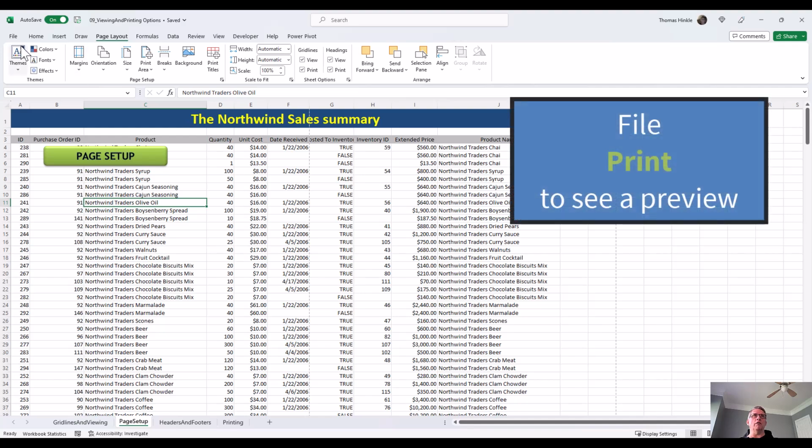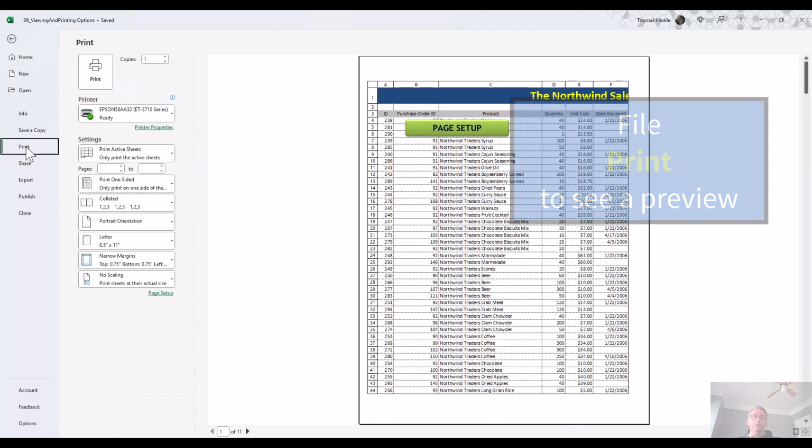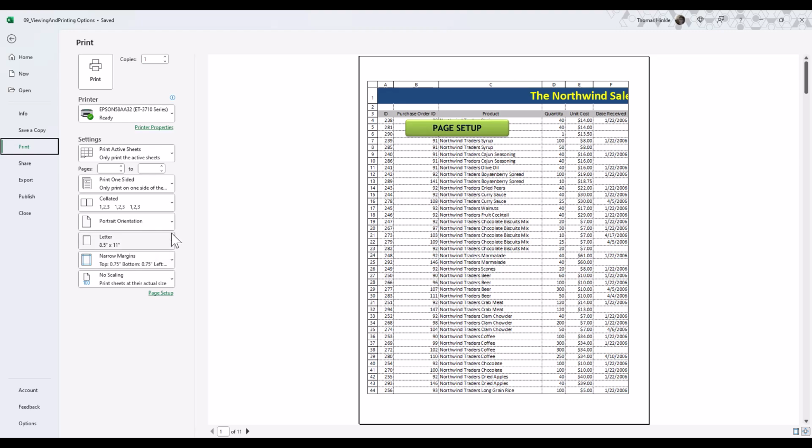I'm going to go here and click on the File menu, which brings us to the Backstage tab. And then let's go to Print. And there's some of the print options here that we'll get to in another lesson. But over on the right is a print preview. This is what it's going to look like. If we just hit print right now and go, this is what the workbook will look like when we print it.